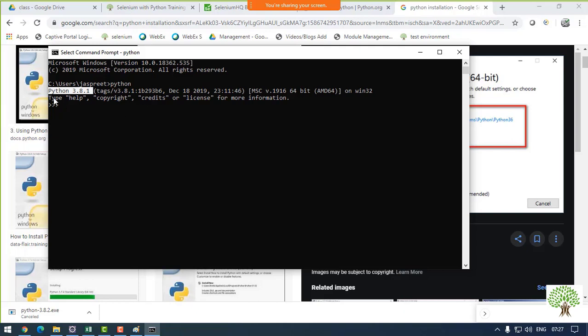Getting these three angular arrows means that you are now in the Python console and you can start writing your code over here. This is an indication that your Python is successfully installed and you can start working. We'll not be writing any code over here, but for the sake of information, I'm just showing it to you.